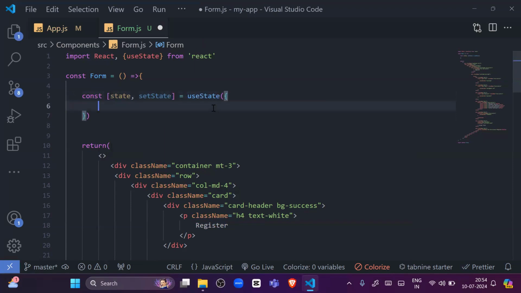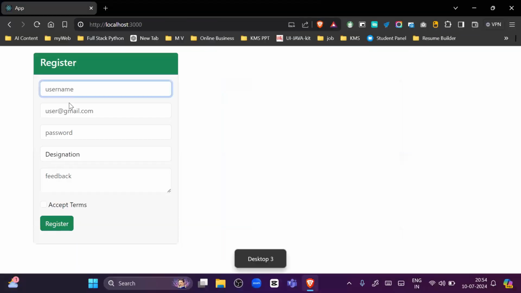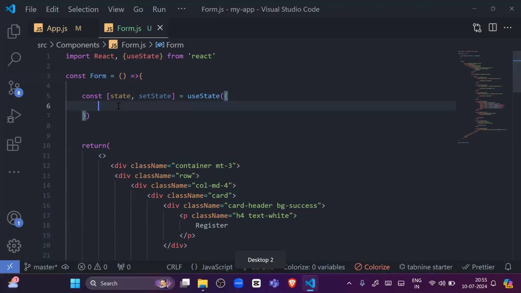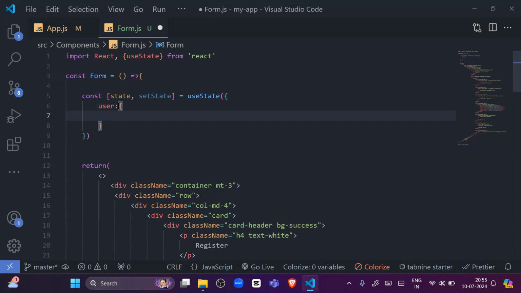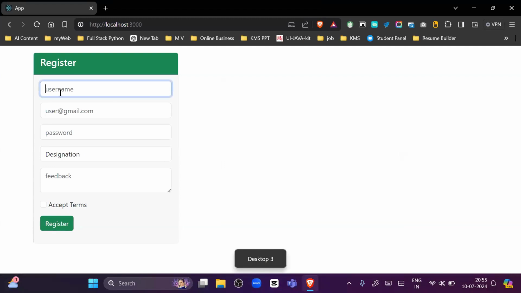So here I will create a user object, because whatever this field data is, username, email, password, designation, feedback, accept, all this data I will store in an object first. So I'll create the object state. I'll say user, and here I will write the field names. What is our first field name? Username. Then email, password, designation, feedback, and so on.